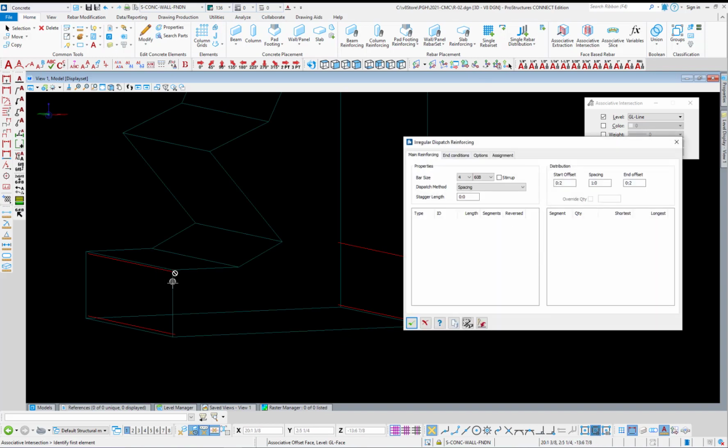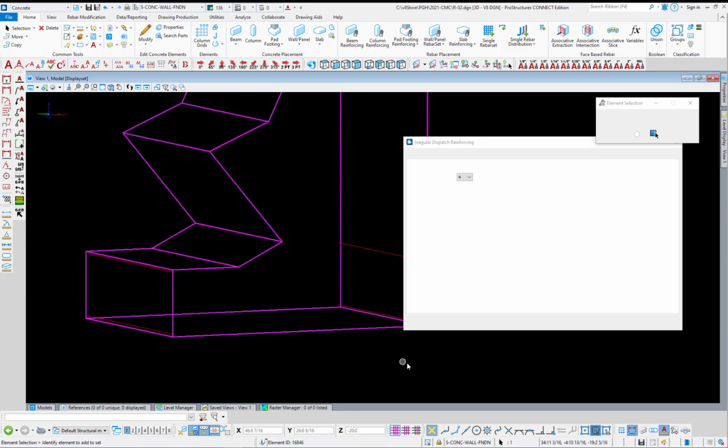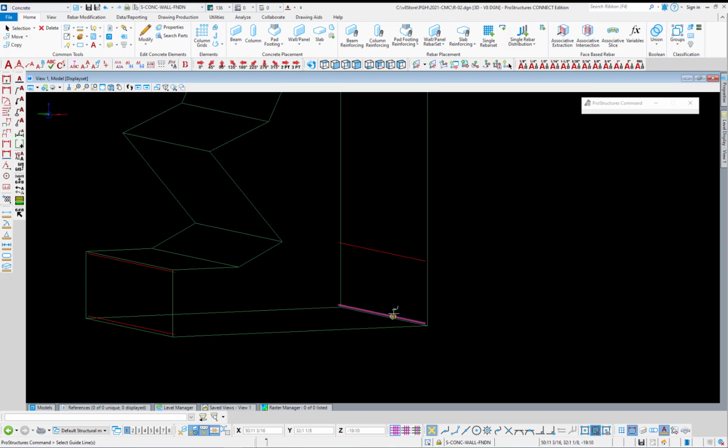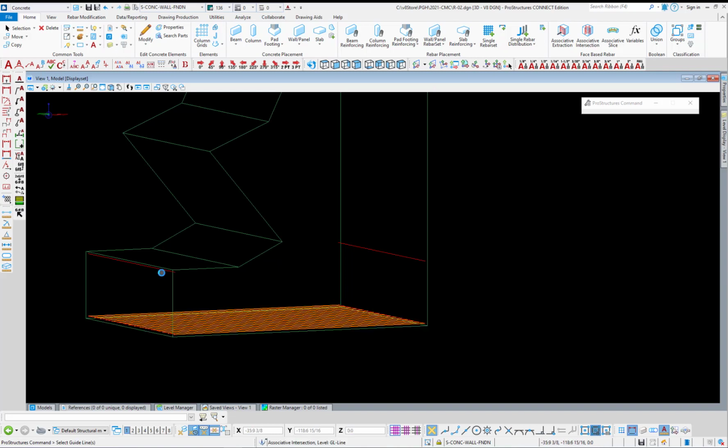Now keep in mind your guidelines are to the face or surface of the concrete, so I need to come in 2 inch on each end. I'm going to do a spacing of 1 foot. I'm going to use the dispatch method of spacing. I'm going to pick my concrete, and then I'm going to walk around and create my U-bars.